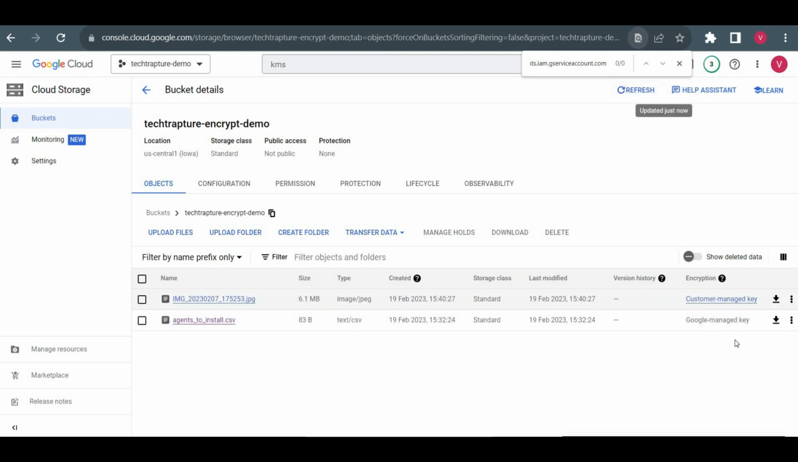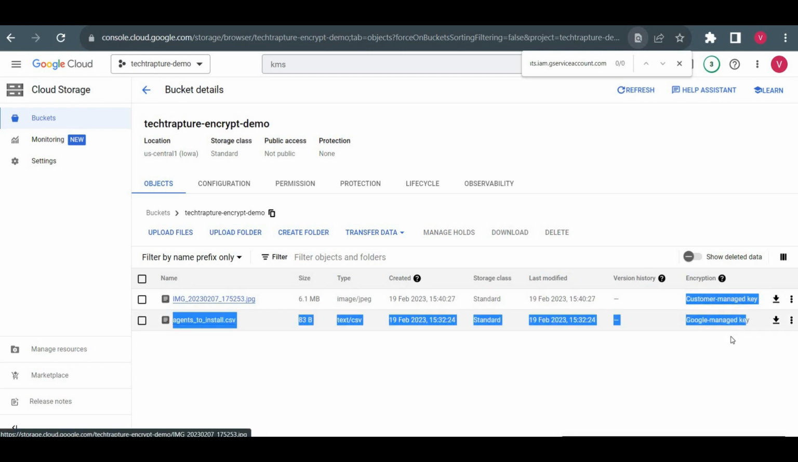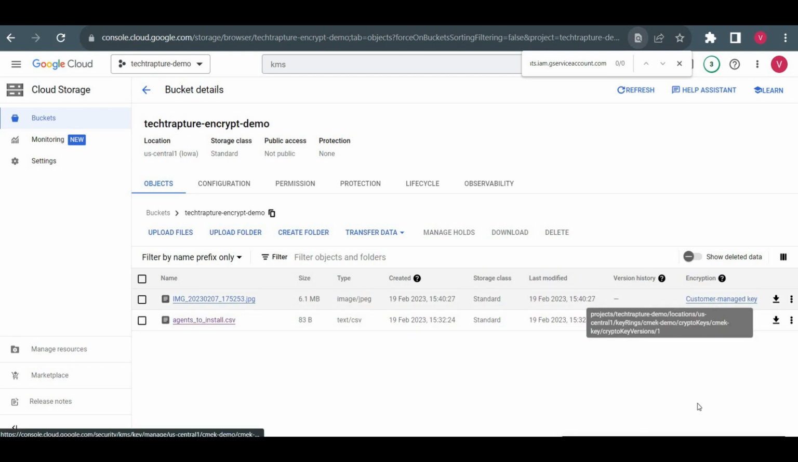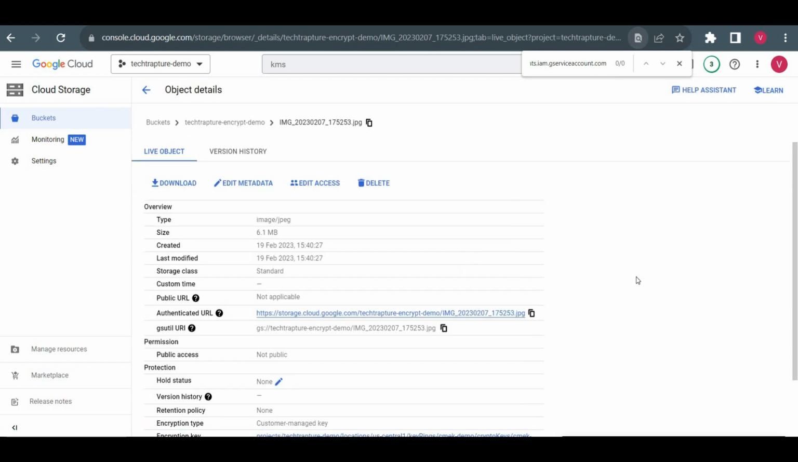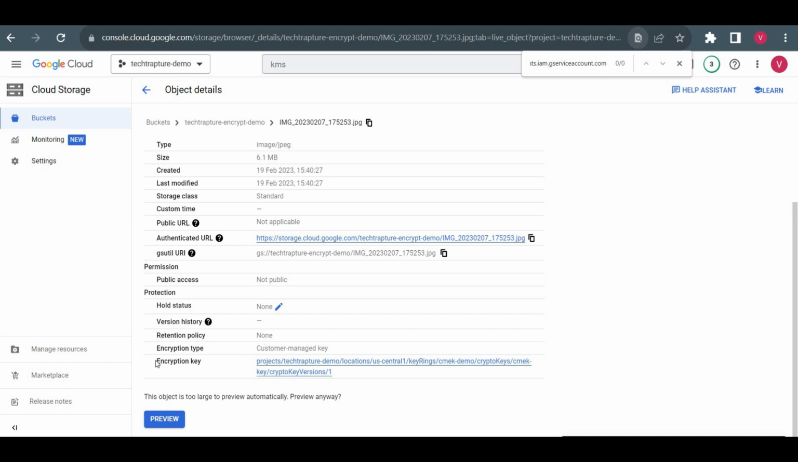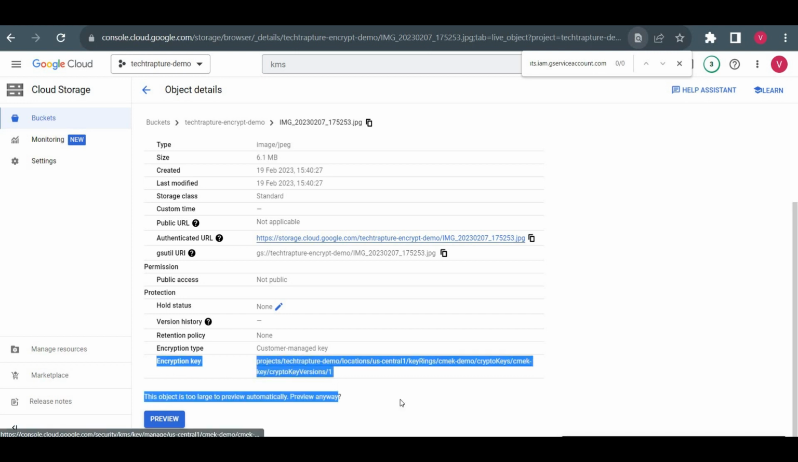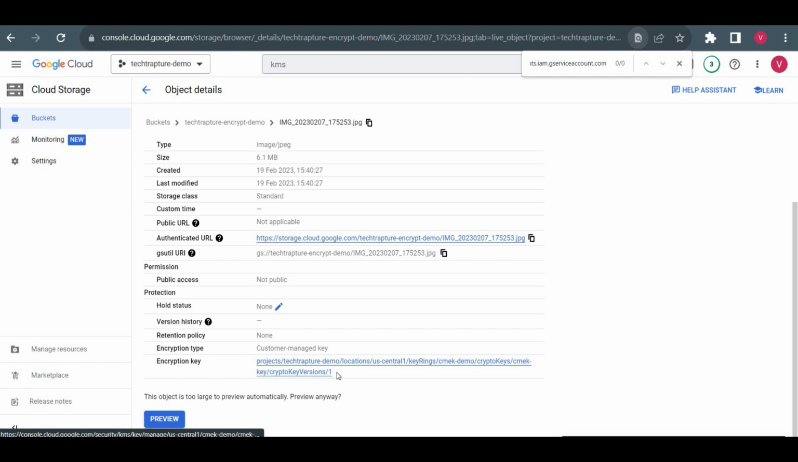Yeah, now you could see here the encryption method. So first the default encryption was there, we didn't change anything, so it was Google managed. Now we change the default encryption for our storage bucket to customer managed, and this object is encrypted using the customer managed key. So let me open this object and show you the details. Okay, so here it is showing the encryption key. So this is the name of the key and this is the version of the key. So version of the key is 1. Encryption type is customer managed encryption key. Let me try to access this.